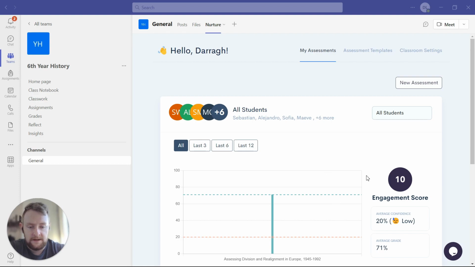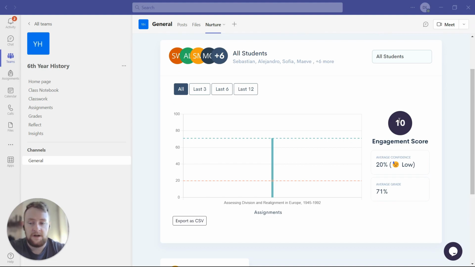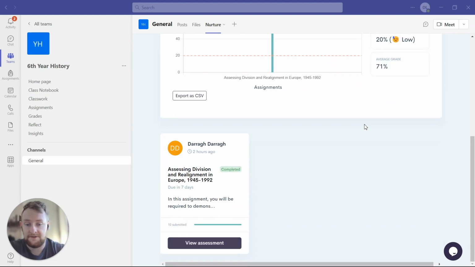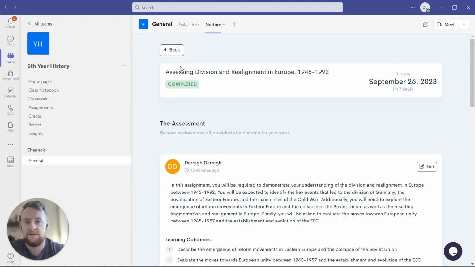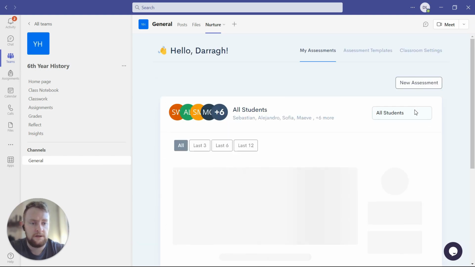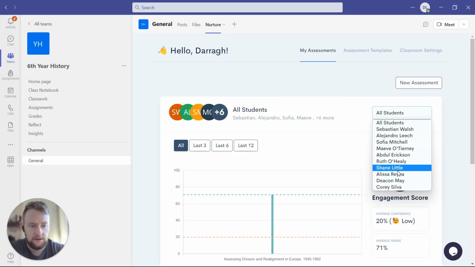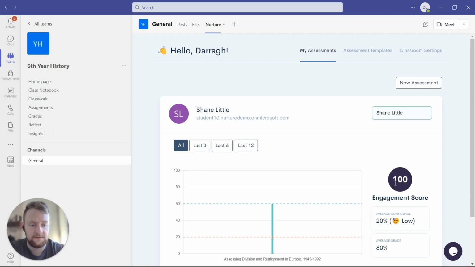Finally then, I'm just logged back into Nurture here as the teacher, in the teacher's view, just to show you what the reflection looks like from the students. So again, we can see the engagement score has gone back up to 10, which is great. This is just because only Shane has completed the reflection. I just want to go back and show you actually. So if I select Shane, he has an engagement score of 100 because he's gone through all of the necessary steps to achieve that 100% engagement score.